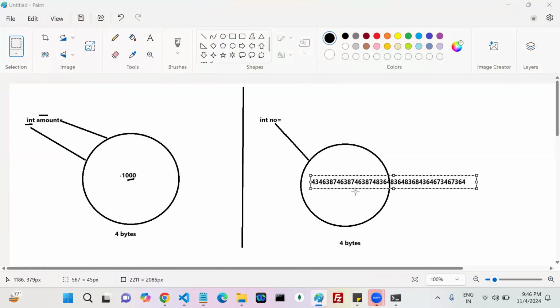But this much bigger number, does it exceed or not? Is this memory enough or not enough? It is exceeded, right? So now what is the error you can get? Come on, what is the error you can get?